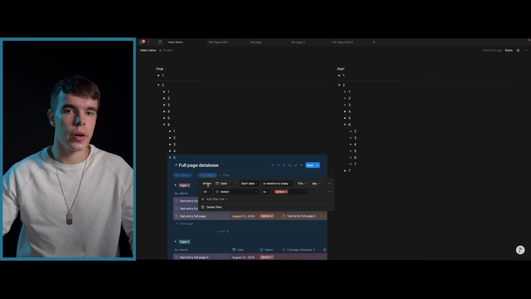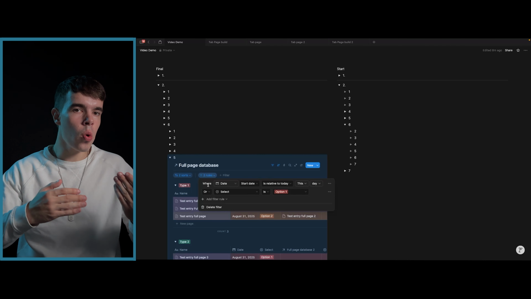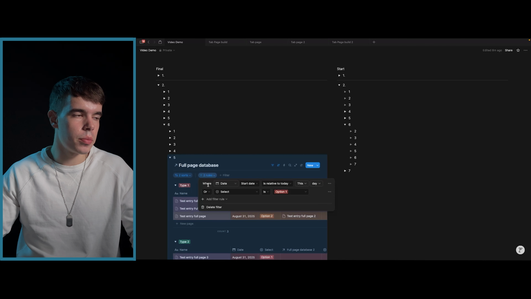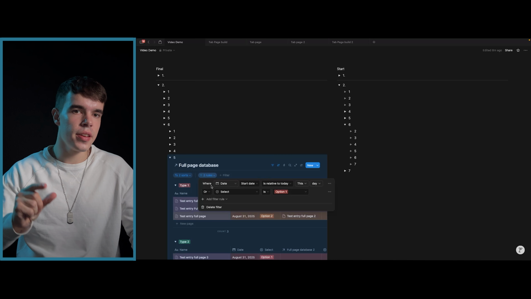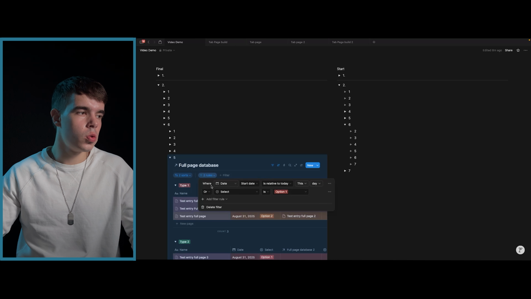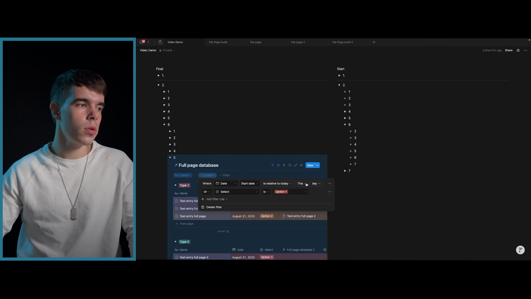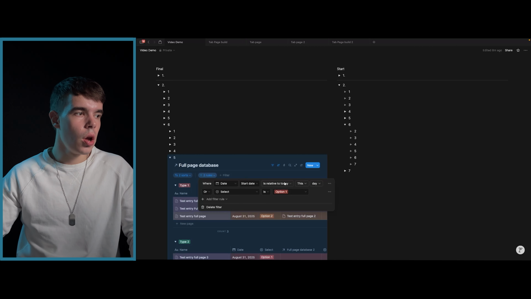So you can say where X applies or Y applies to keep it simple, or you can say you want this and this to make an entry show up here. In this case, I said I want to see entries where the start date is relative to today, this day. So the start date is today, and I say or the select is option 1. So both use cases can apply for a page to show up here.